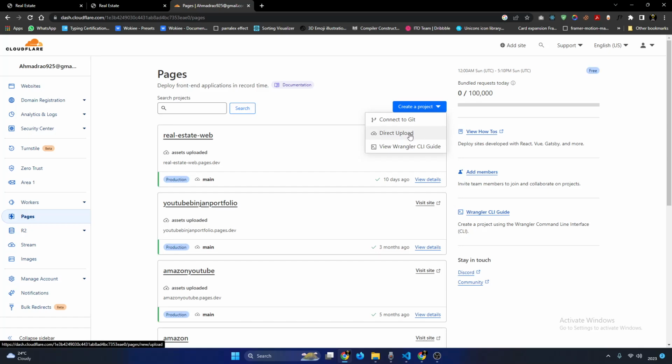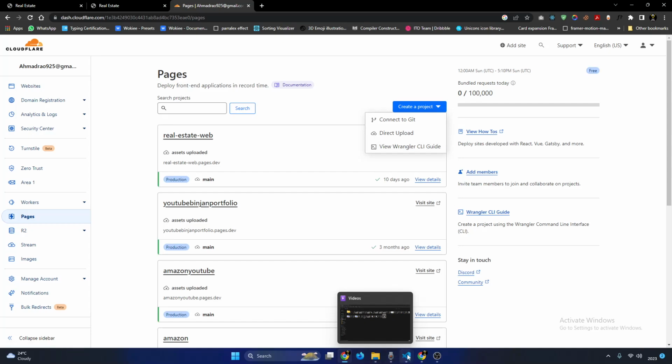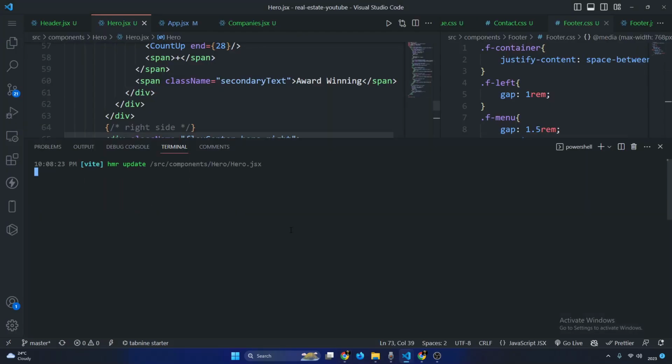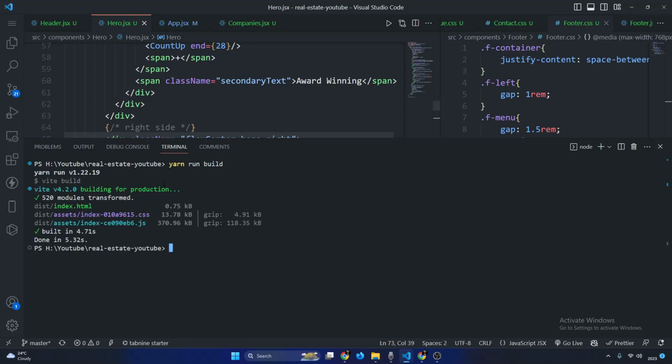So for doing the direct upload, go to your VS Code. Open your terminal by pressing Ctrl J. You can stop this server by pressing Ctrl C. Clear your terminal, and here write yarn run build. So it would make a production build of our application, and it took very little amount of time. In the 5 seconds our production build is ready.